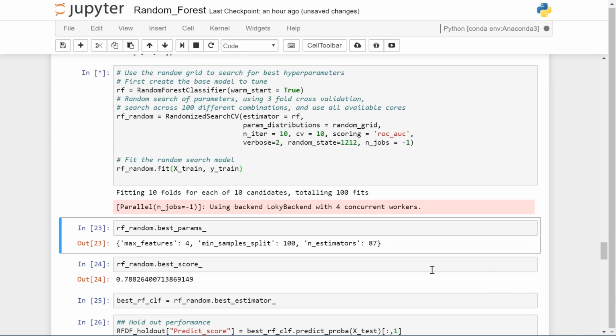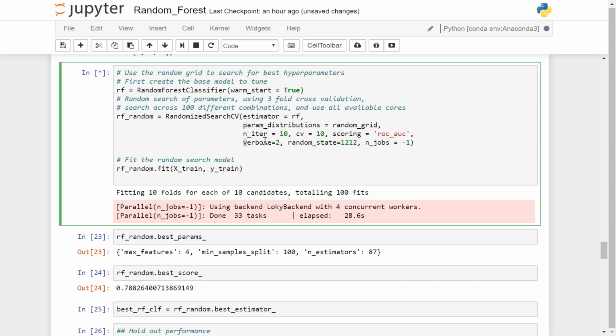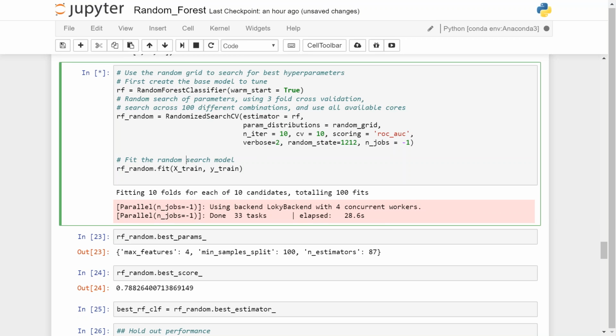It is going to take some time fitting the model because you are trying 10 combinations, and each of the 10 combinations has a cross validation factor of 10, which means 10 into 10, 100 fits are going to happen. What is this parameter verbose equal to 2? Verbose equal to 2 means out of the 100 fits, display the verbose outcome only for the initial two iterations. If I had said verbose equal to 100, it would have displayed all 100 iterations here. Okay, so that's the parameter verbose.